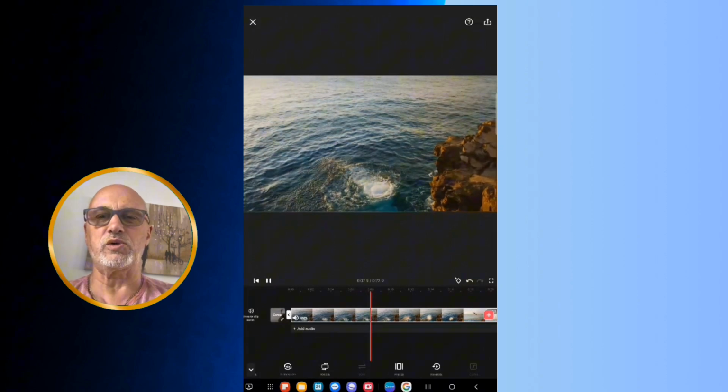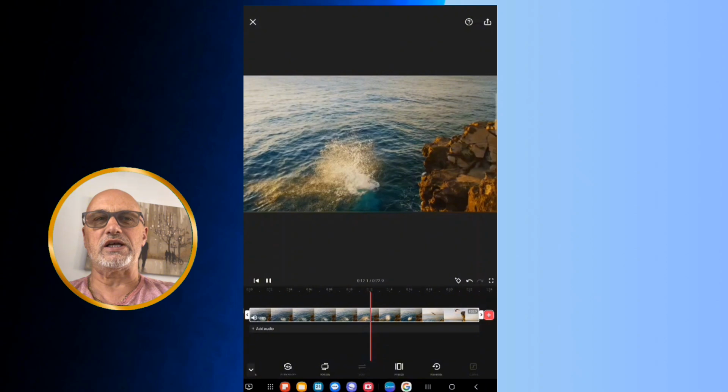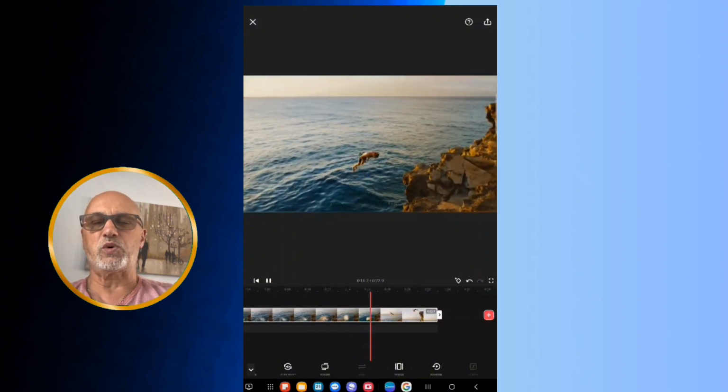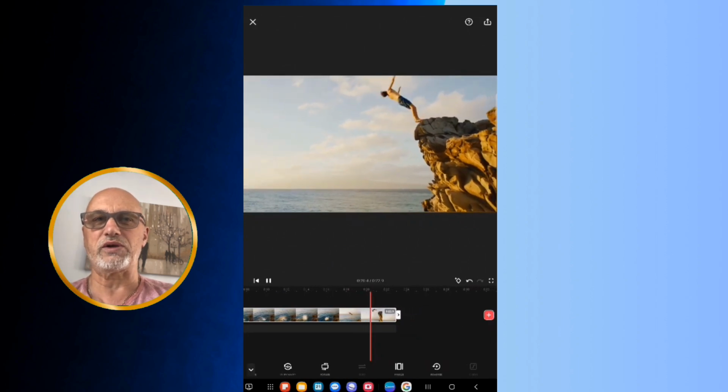So you can do some great things with reversing videos. You can put splits into them so that when somebody's walking along a road and then all of a sudden the crowd starts to walk in reverse.